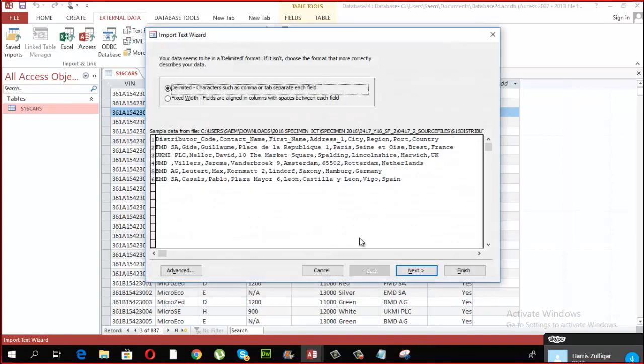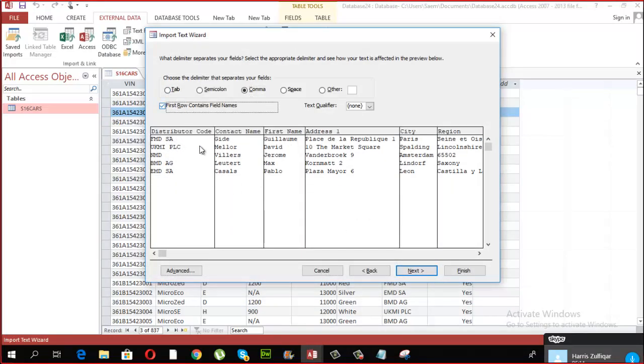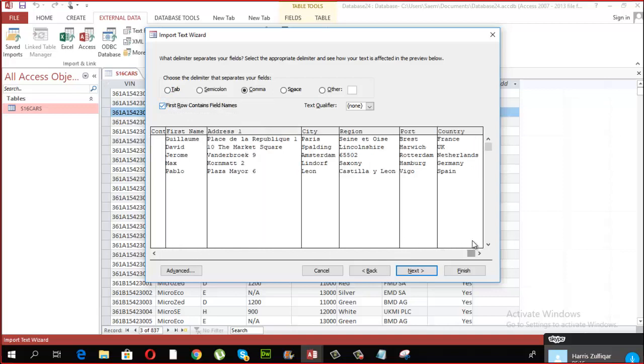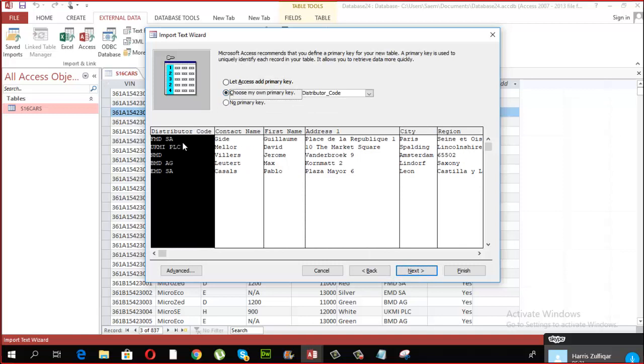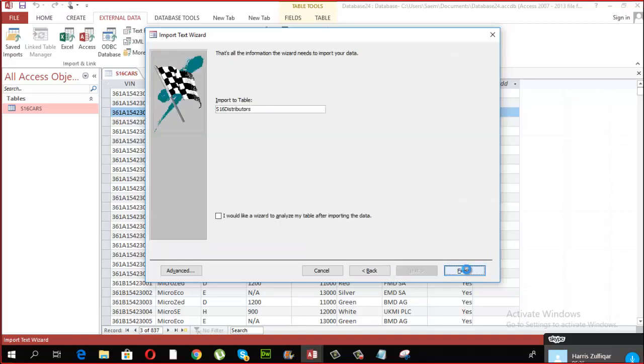So same process again. I don't think there's anything that we have to change majorly, so I'll keep on proceeding. I will choose distributor code as a primary key. I can, right? So finish. Now please look over here.